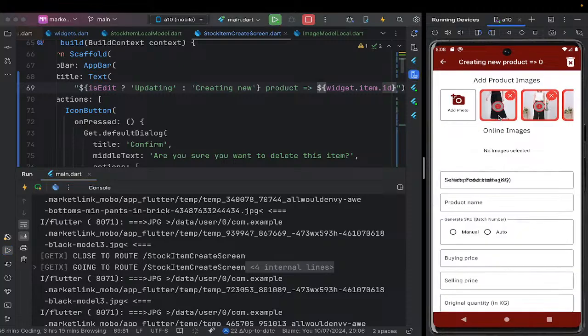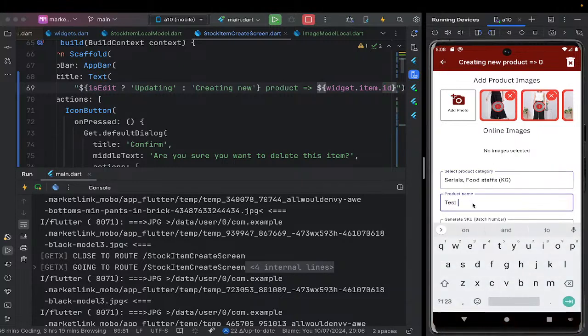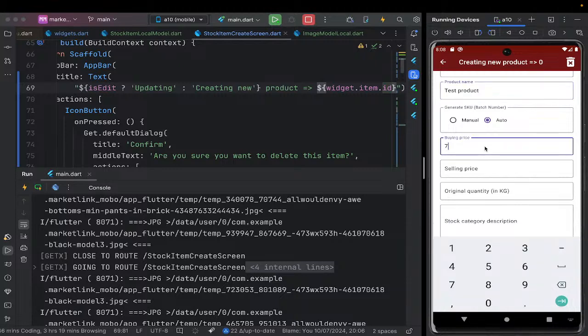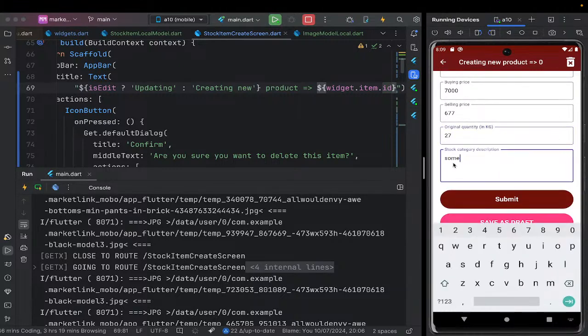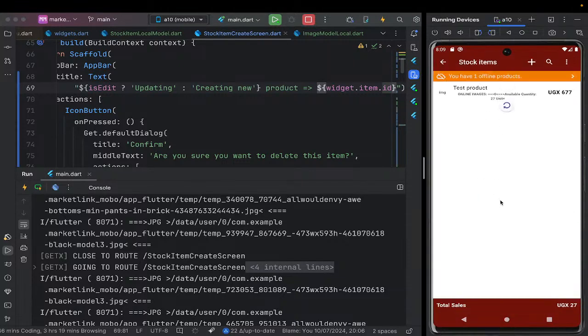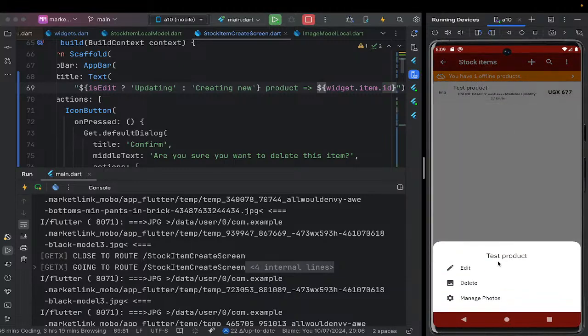Alright, so come and select the title. Test product. Okay. Buying price. Selling price. Original quantity in kilogram. Some details. And then submit. So it has been created successfully. Let's try to see. So it has no images. Let's try to add there some images.